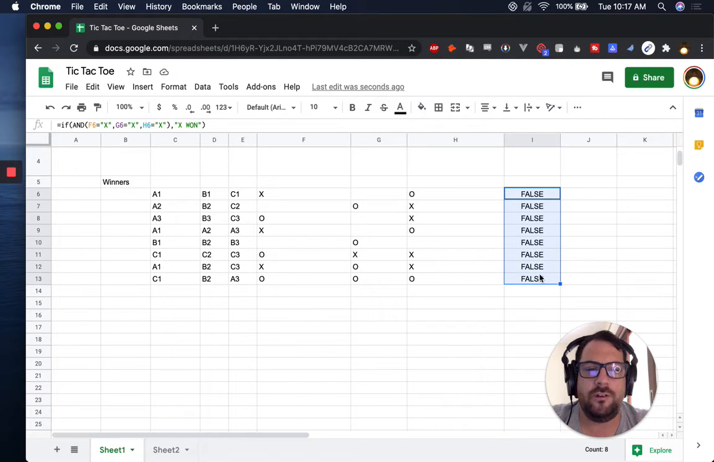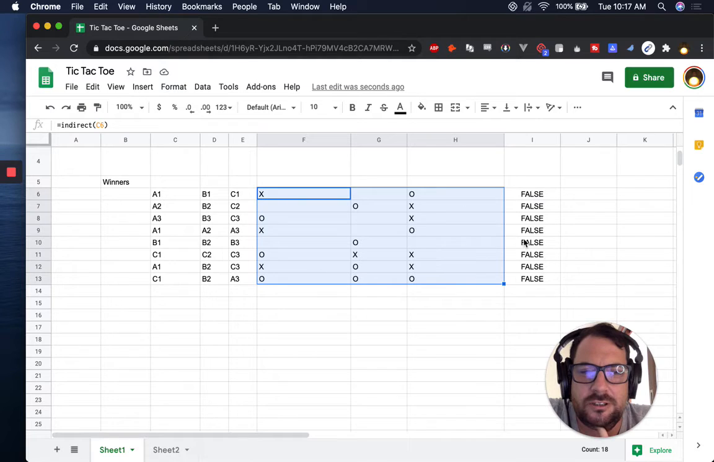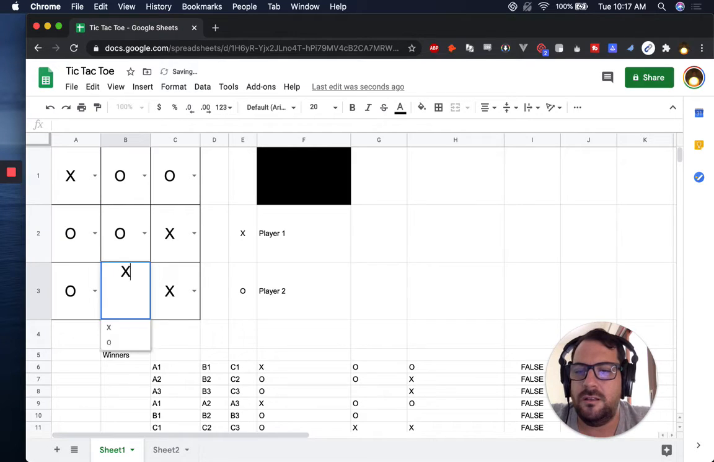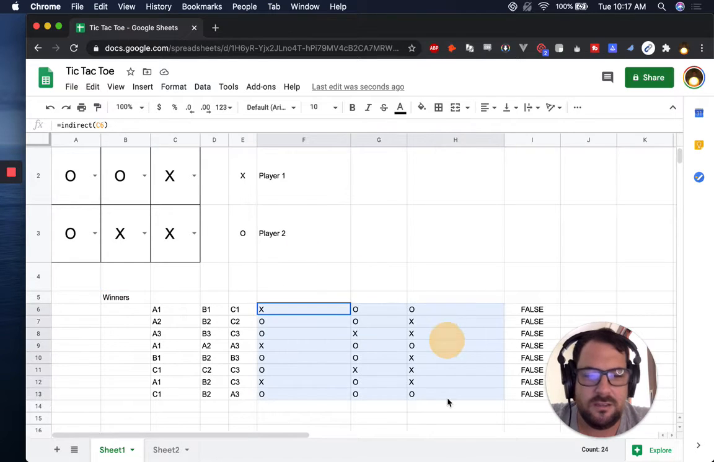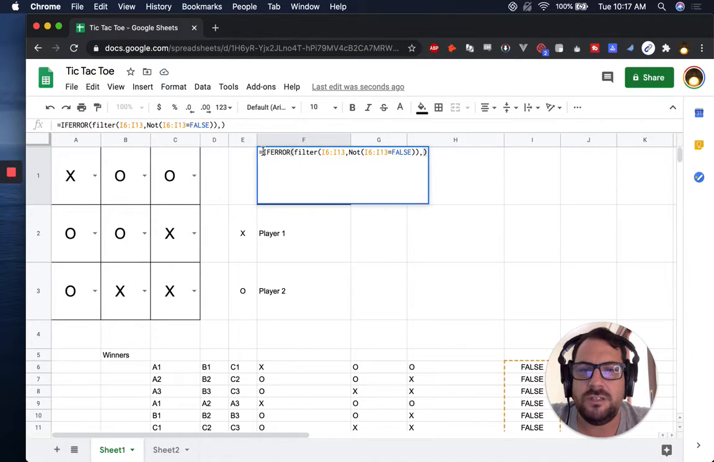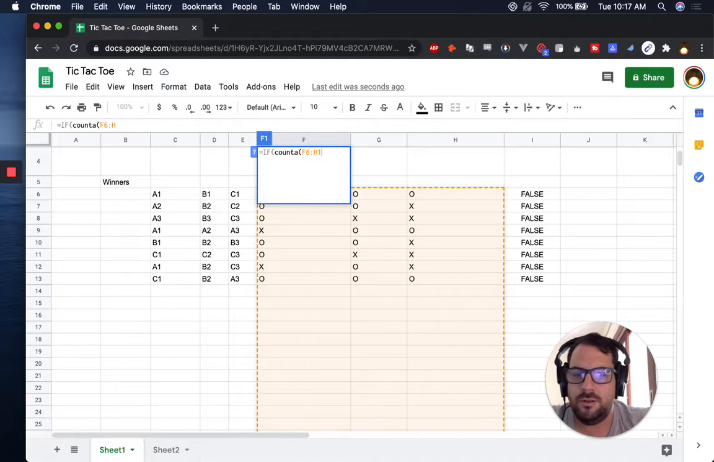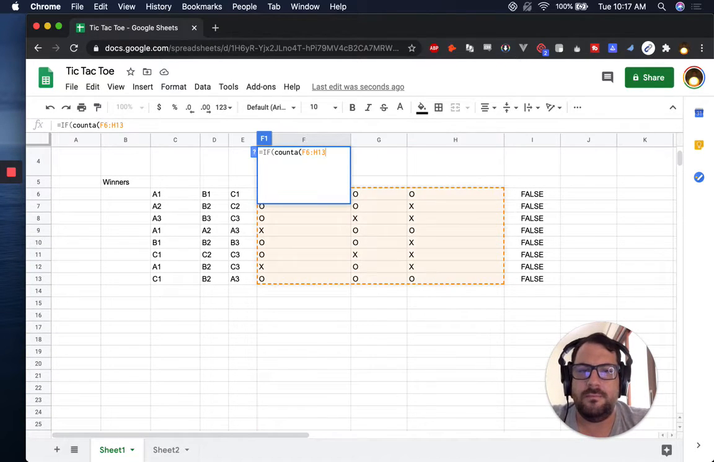If they all are false, but if all of these are filled in and it's still false, then it's a tie, right? And all of them need to be filled in. So let's see, all of that is filled in. So basically, this is 24. So let's get rid of this and do if count all F6 to H13. If that equals 24, then we're going to put tie.